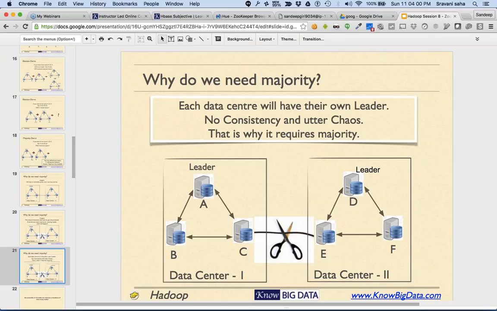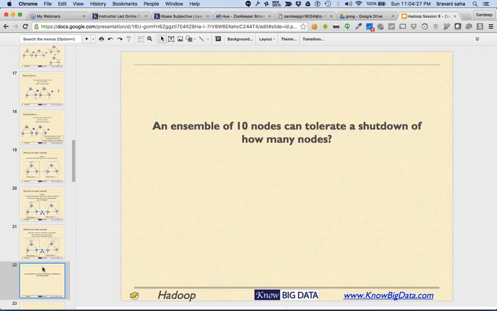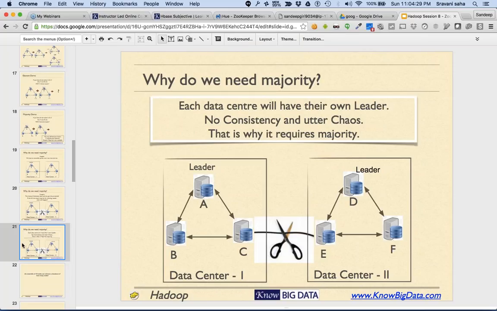Now if that happens in reality, the leader A notes that only the votes of B and C are available to it, meaning only three nodes are available right now. So leader A would step down, and in data center 2, nobody will be the leader. Make sense to you? Everybody convinced?